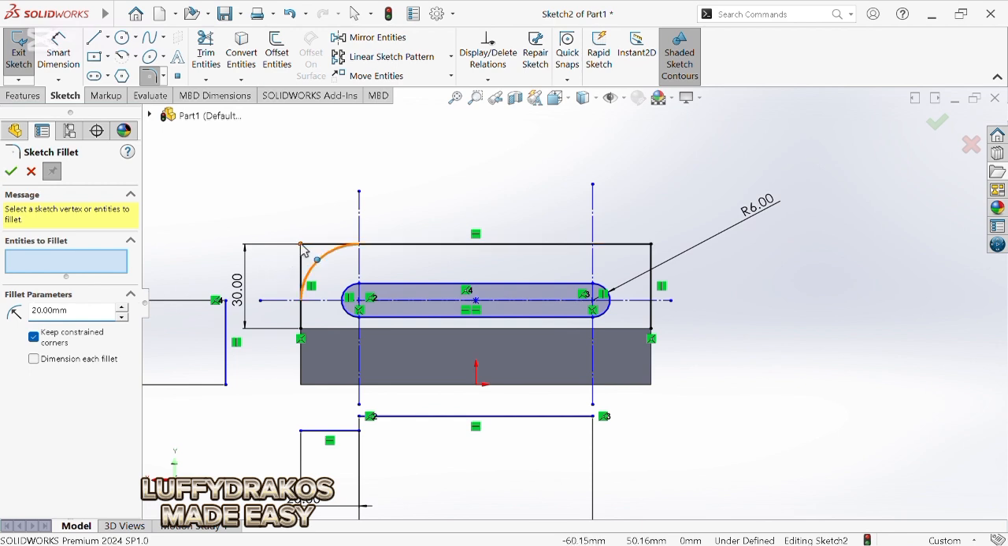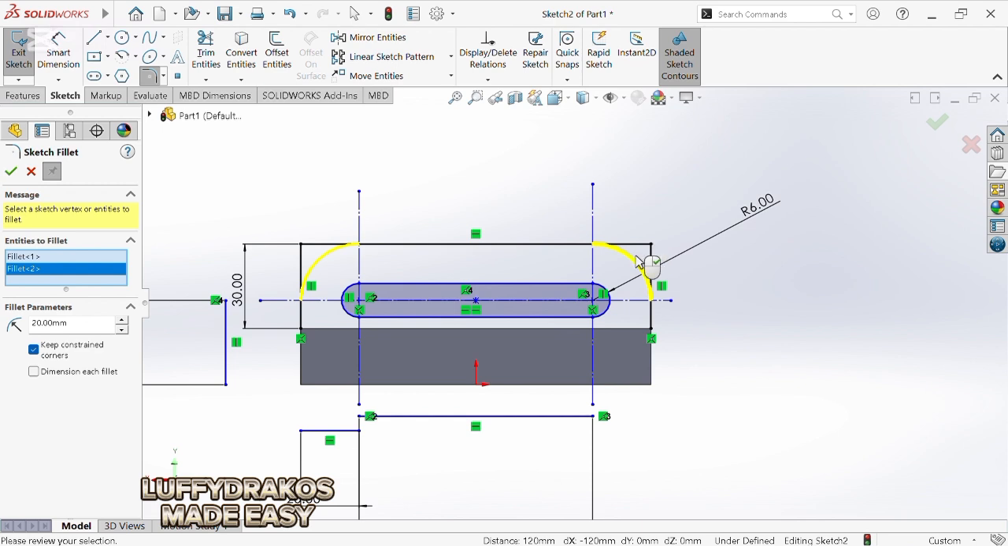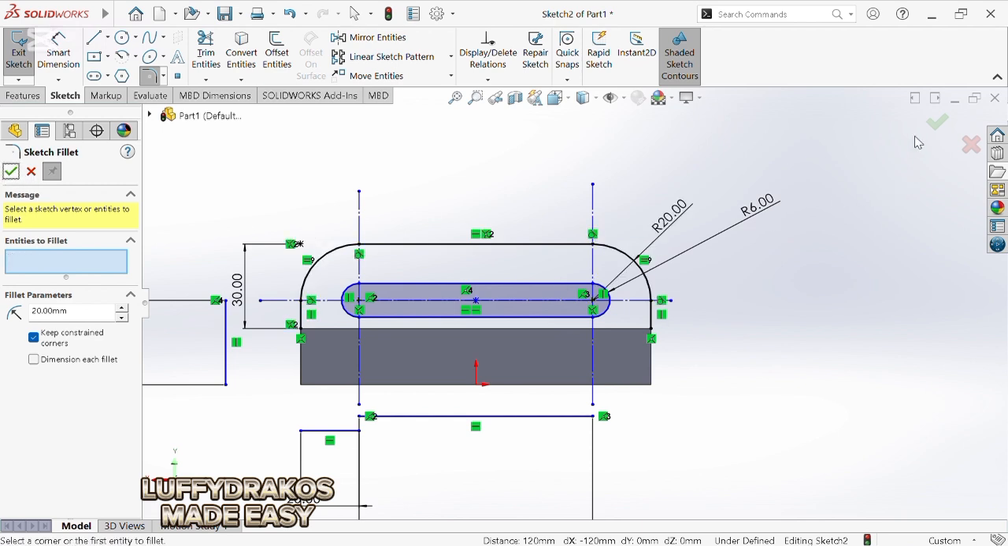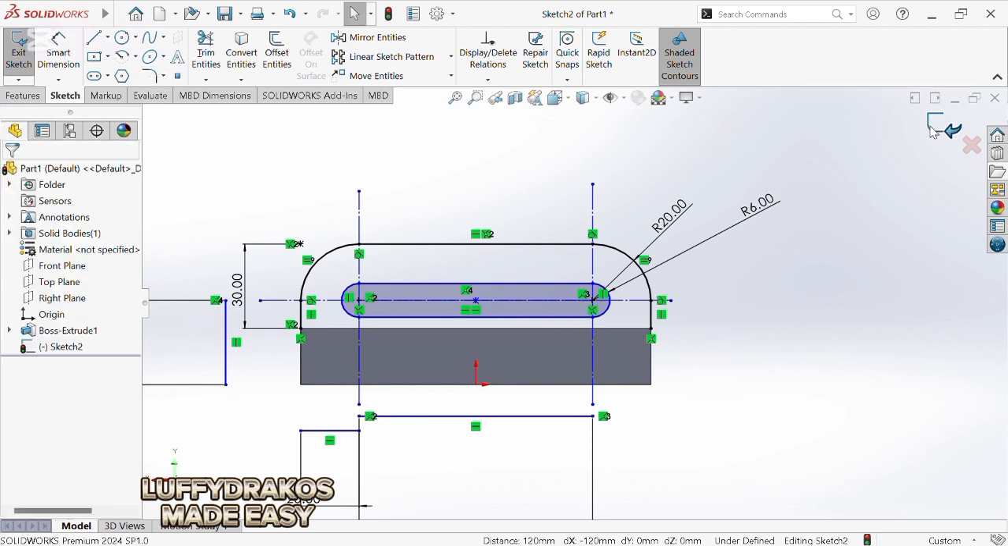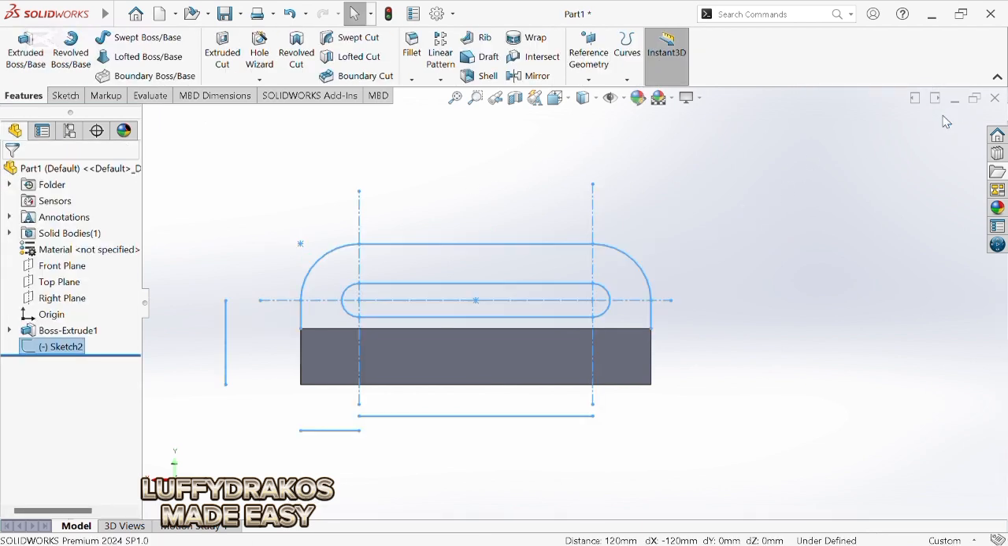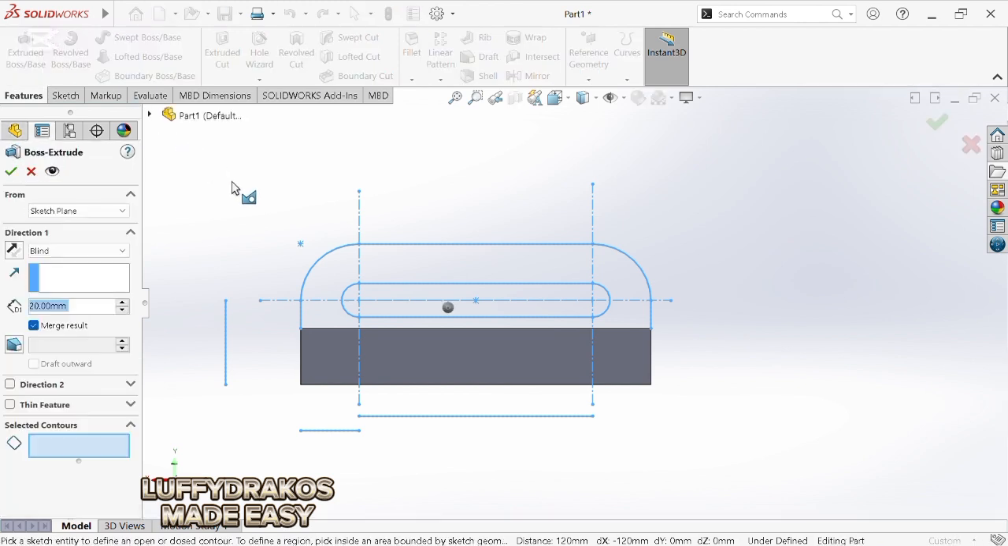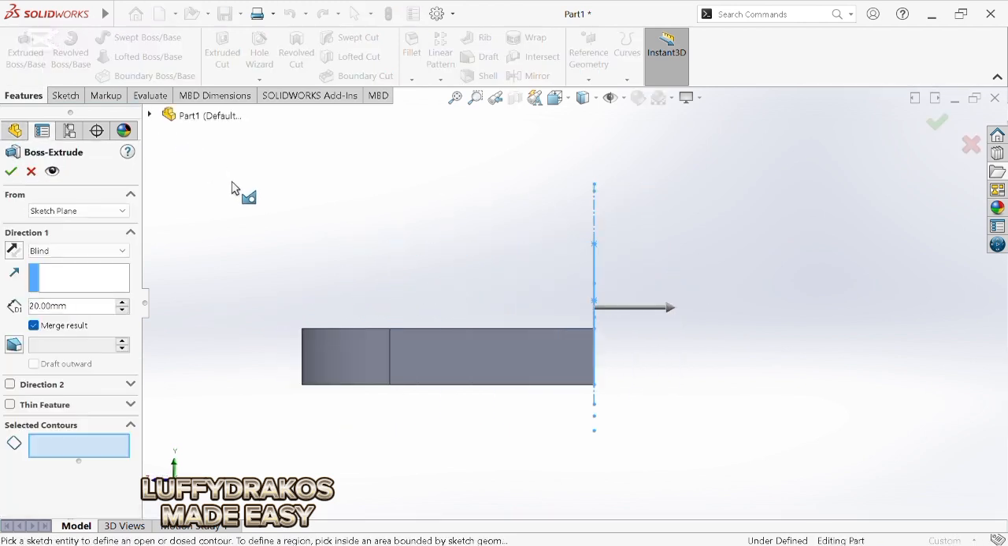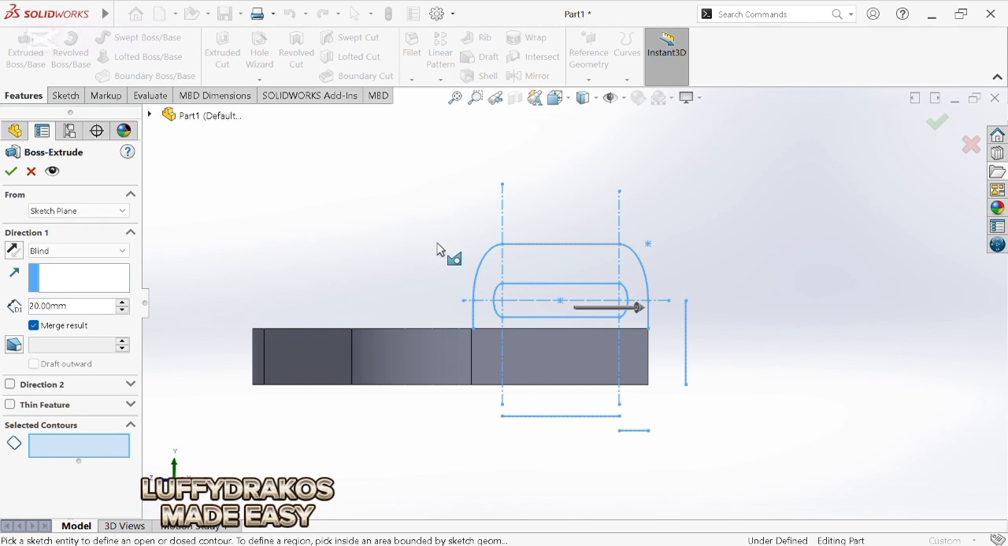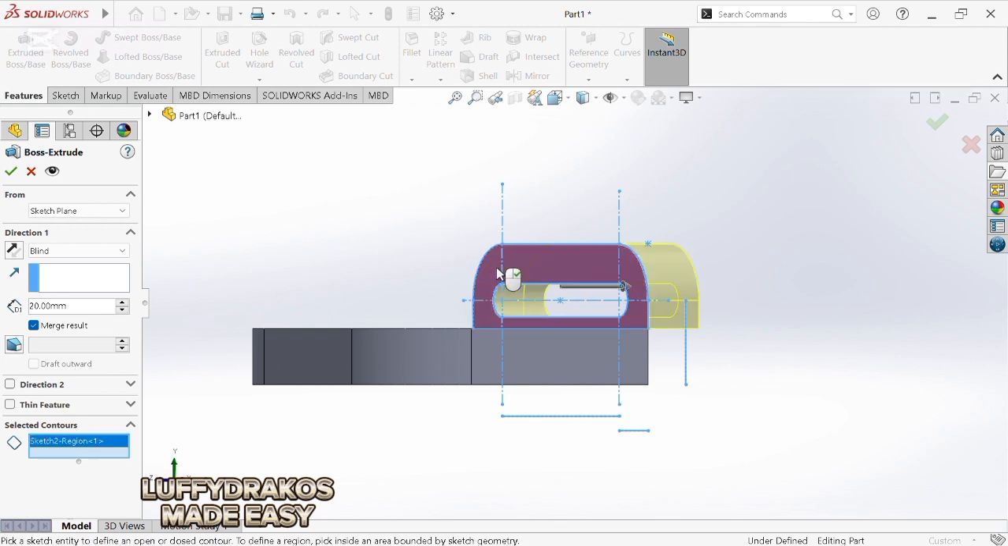So go back to your fillet. The outer part was 20 millimeter. So click on that dot, click on the other dots, then fillet it, and you are done. You can see here I'm not going to erase my guidelines like I did in the first one. It's your choice. So you just head over to features and extrude.